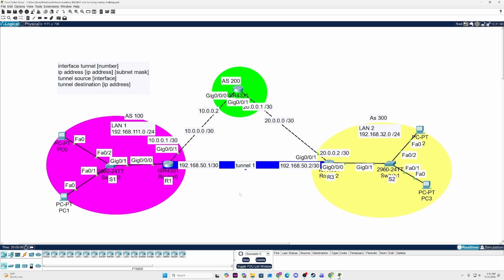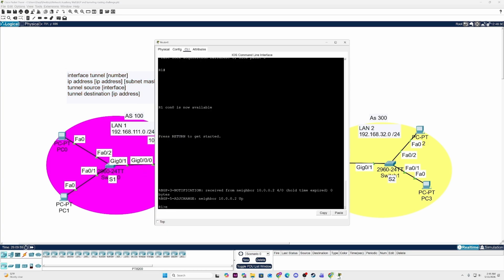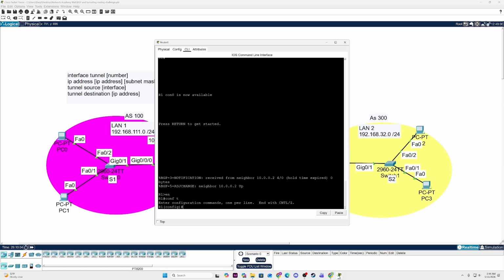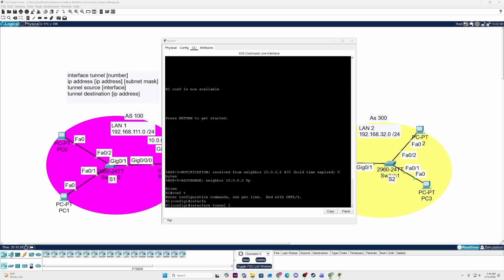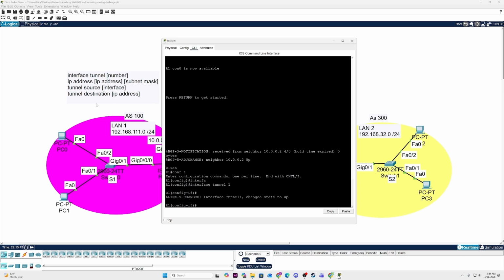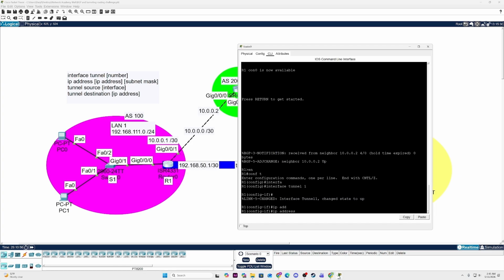So one end connects to router 1 and the other connects to router 3. This is the command we are going to be using. Now let's go to router 1. Disable, configure terminal, config mode. We're going to do interface tunnel 1, as you can see in here, to create the tunnel. Enter. Now we're going to add the IP address, which is 192.168.50.1 with the subnet mask of 255.255.255.252 because it's a /30.